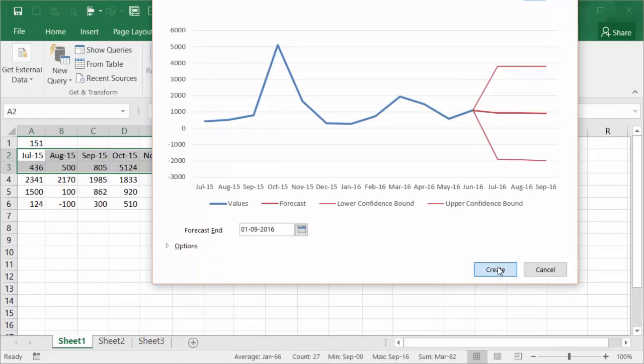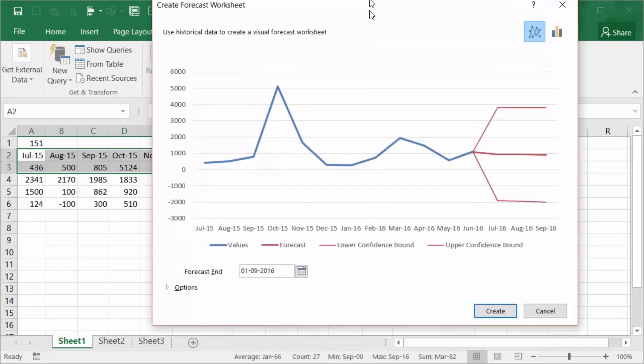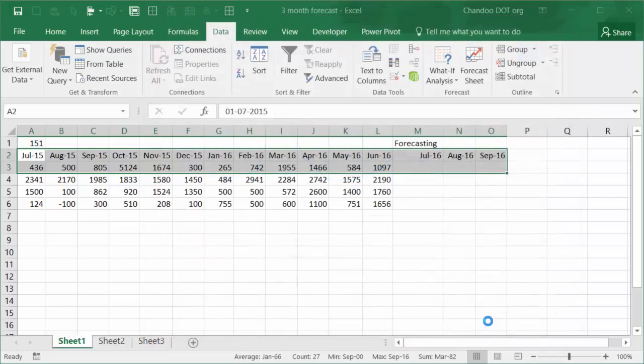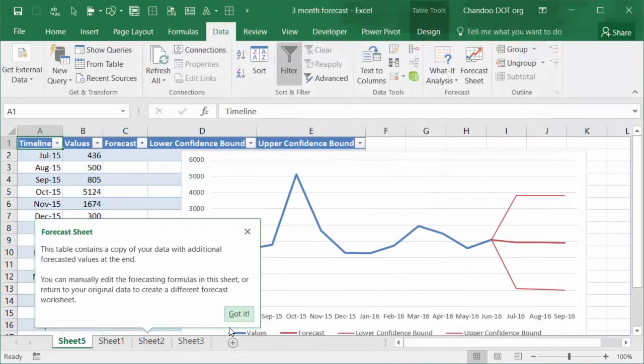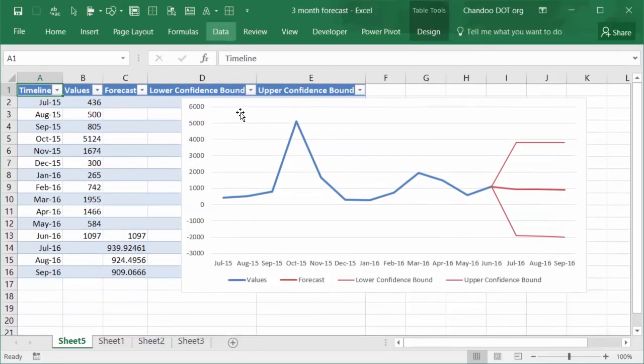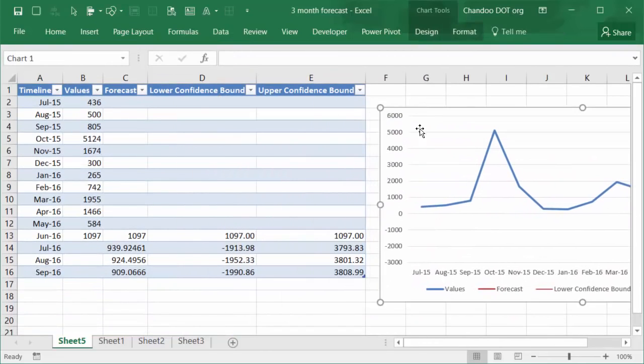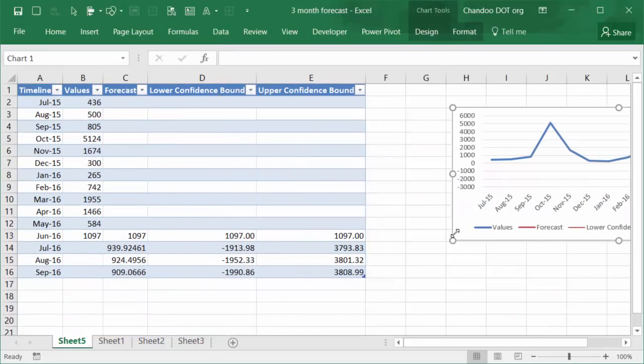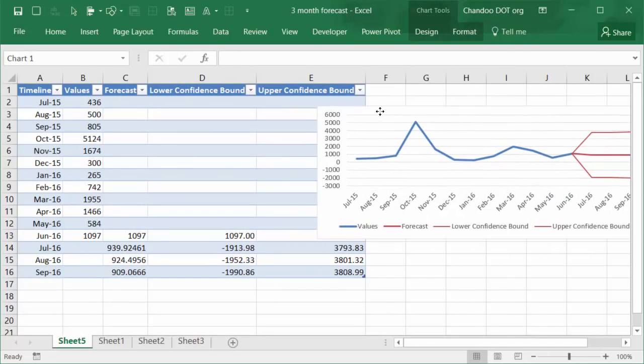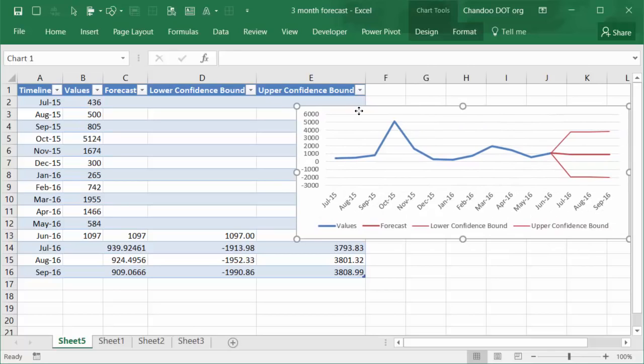And once you're ready, if you say create, that's going to just, like magic, insert a forecast worksheet for you. It's a new worksheet, nothing new here, just a worksheet that has been pre-calculated and tabulated for you. It contains a table with your original data and some calculations built into it, along with a line chart depicting the forecasting.